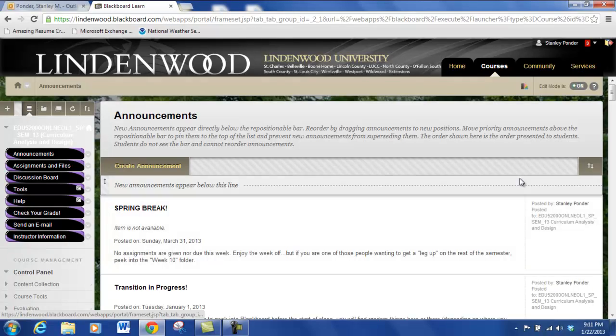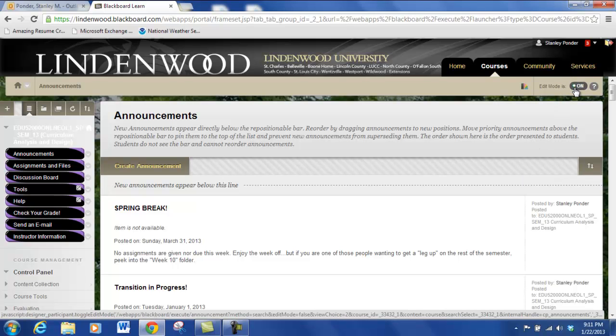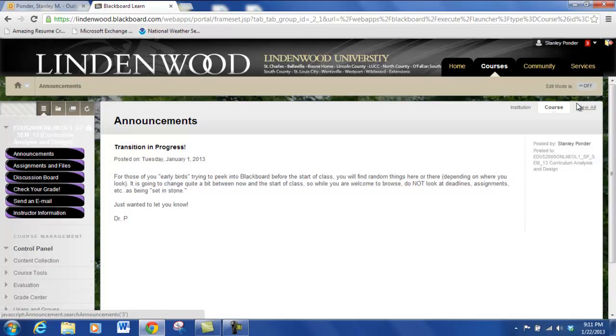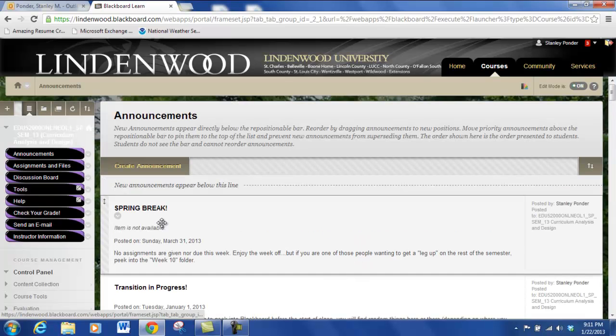The first thing that you need to make sure that you do is up here where it says the edit mode is, the first thing you need to make sure is it's on. I know that sounds simplistic, but there's a lot of times when if it's turned off, the only thing that you see is the current announcements, which in your case wouldn't be any. So make sure that it's on. And then all you've got to do is go into create announcement.